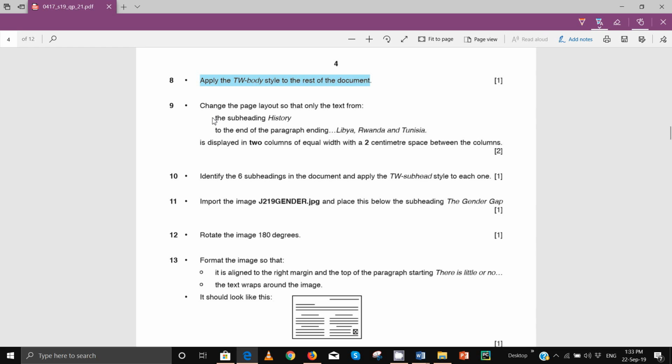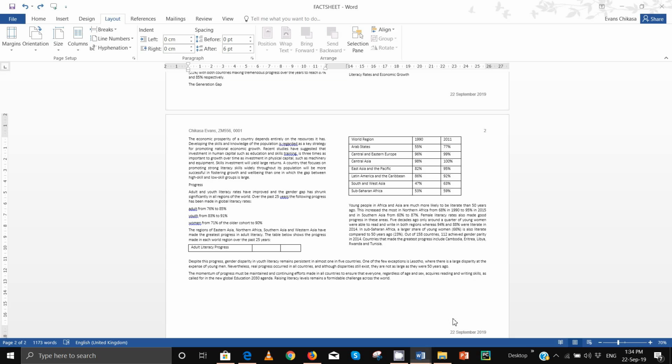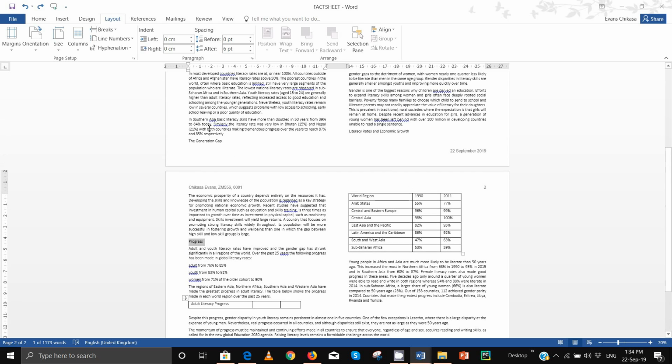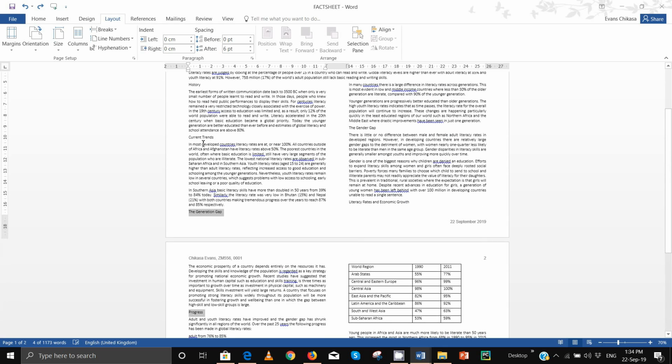Change the page layout. We've just done that. Identify 6 subheadings in the document and apply the TW subhead style to each one. So we'll look up for the subheadings. So these are the subheadings here. They're just single words or phrases occupying a line. So the generation gap, current trends, the gender gap.